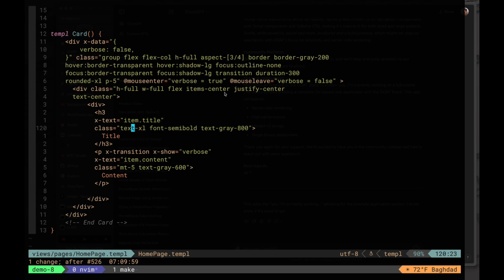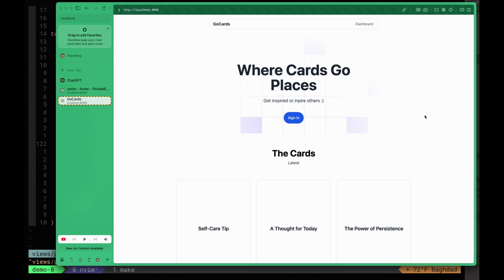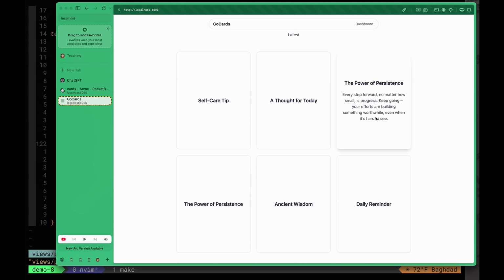An update to the card component: we added some transition here and we actually simplified the setup by moving everything in one div right here. Whenever the card is hovered, it will appear in a more appealing way, just like that.